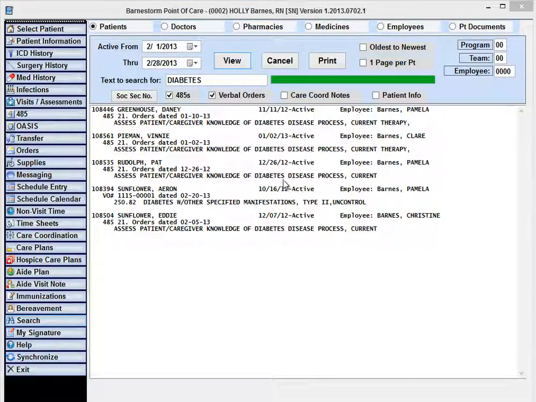This is a quick way to find information about all of your patients. You can also go up to the top of the screen and click on the Print button to print this list. You can also, if you have a large list, go oldest by newest or one page per patient. Our second search option is Doctors.